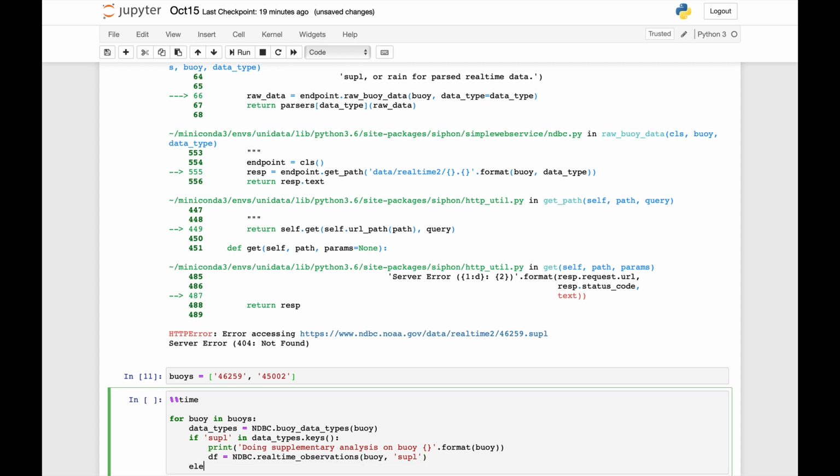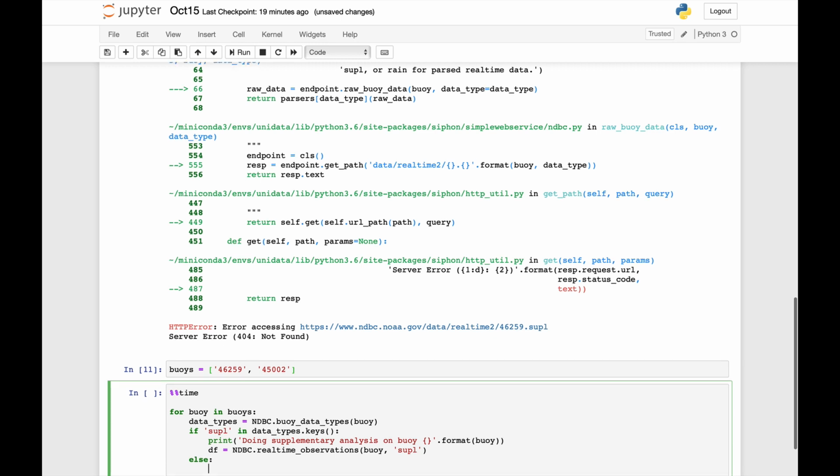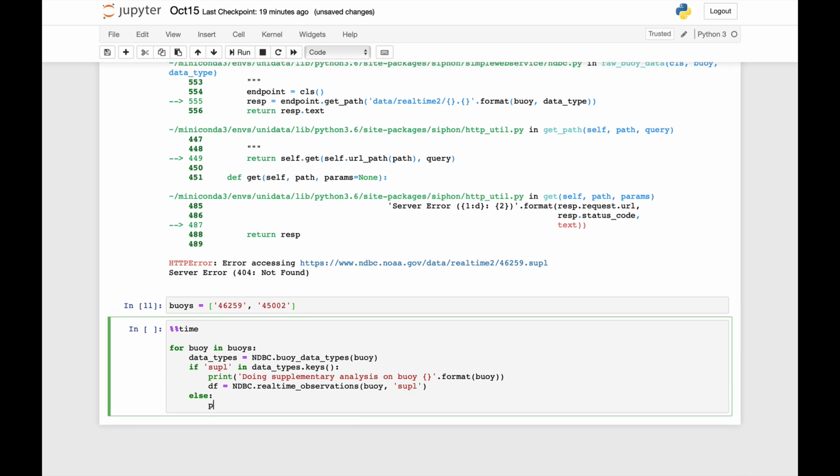Okay, and if not, so else, we're going to print no supplementary data for buoy. Like that. Okay, so let's run this cell and see what happens.